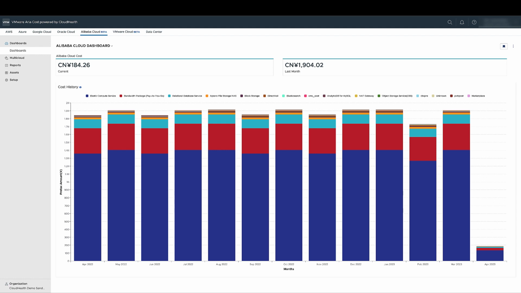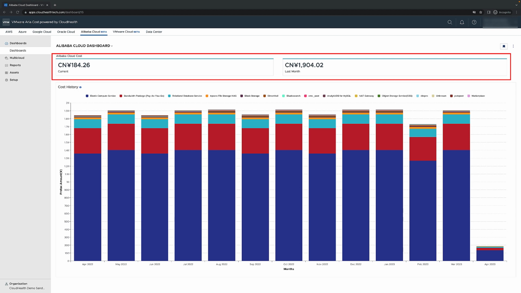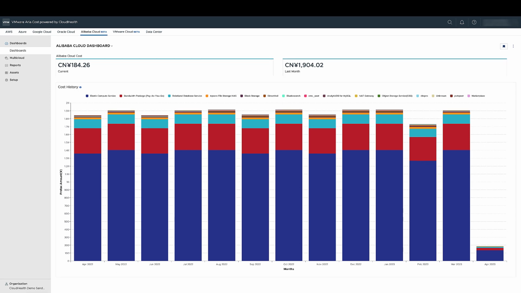This is the Alibaba Cloud Dashboard, which gives you a quick insight into your current month-to-date spend, your previous month's spend, as well as 13 months of spend broken down by product names. You can choose to set a dashboard as a default dashboard in the platform using the flag at the top right here. You can customize dashboards to suit specific needs or requirements, say for example a multi-cloud environment.